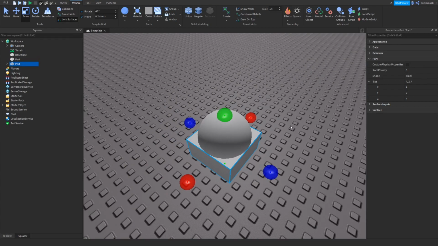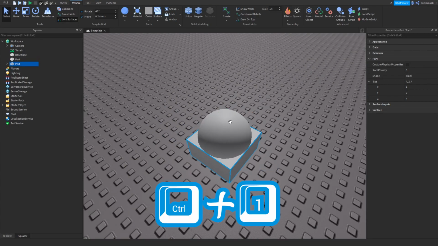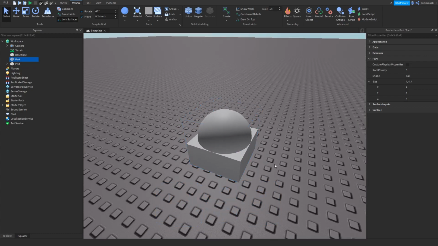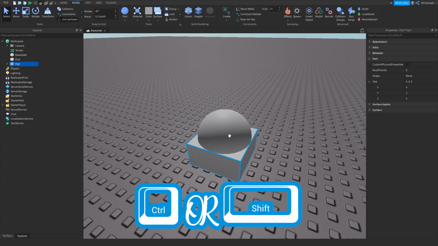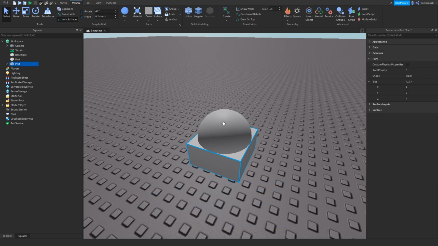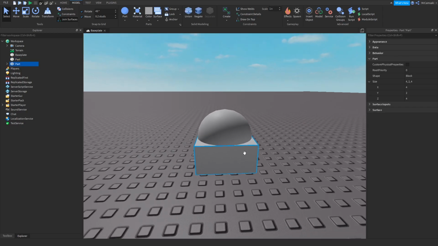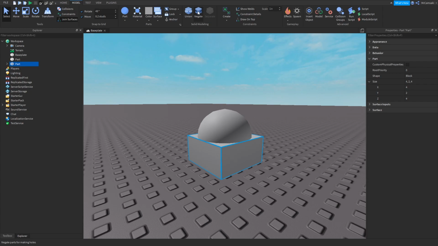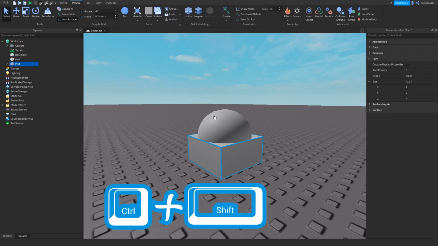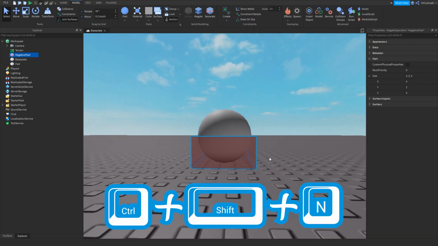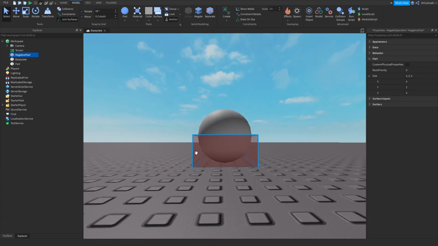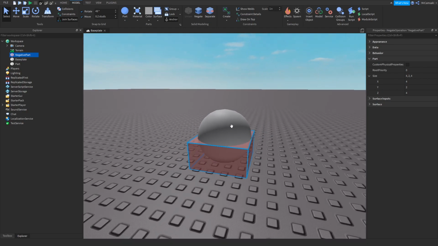And now what we're going to do, I'm going to press Control 1 to just get rid of those handles. And I'm going to use Control or Shift, not both at once, just one or the other. First thing you need to do is select the block, and then you can go up to here and press Negate, or you use the hotkey Control Shift N. So I'm going to press Control Shift N to negate it. And what this is going to do is chop off that whole bottom part of the block. And then you can Control click or Shift click and select that.